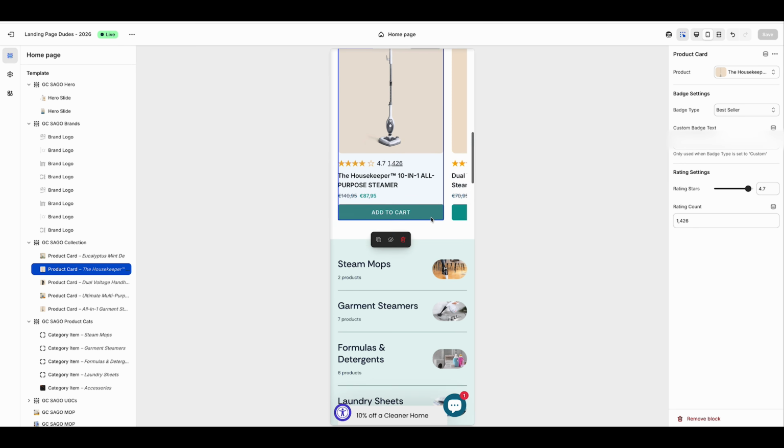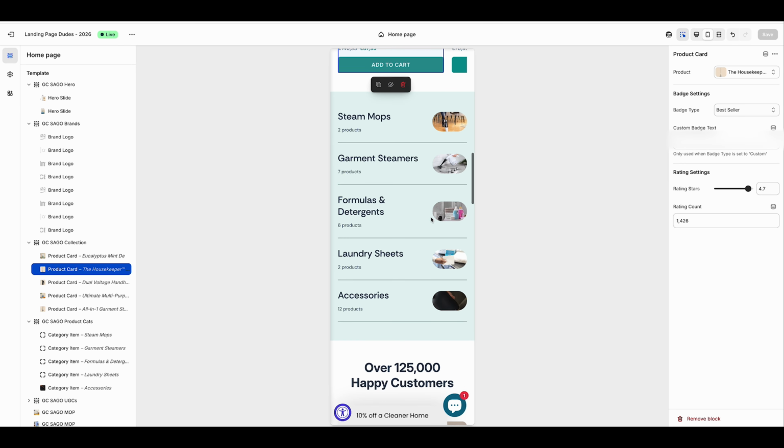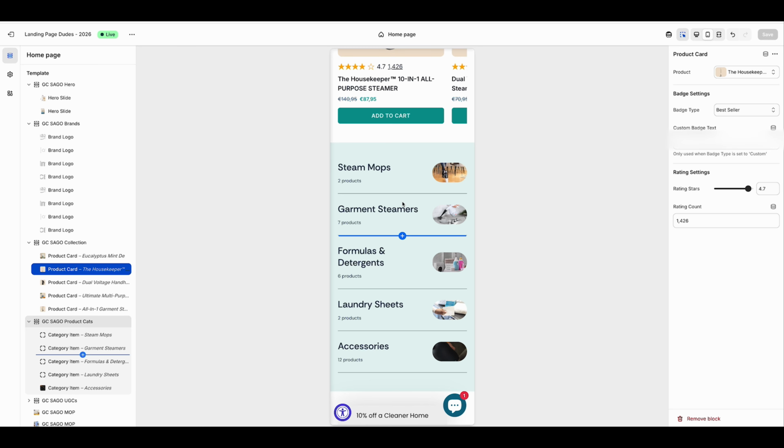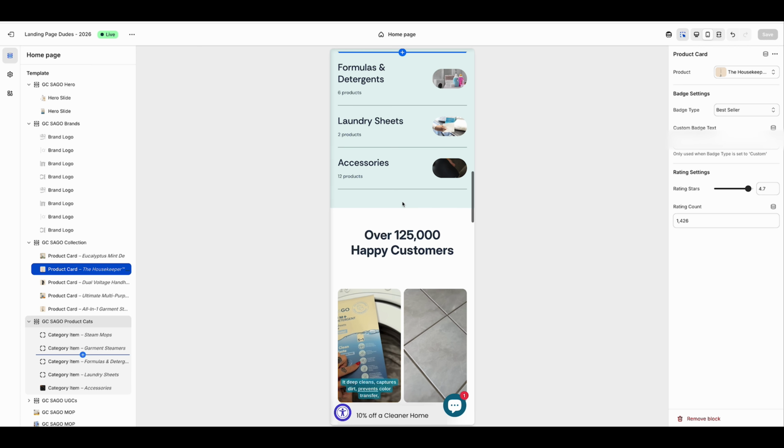Again, as soon as we finish that section, the idea here was, again, to create another launch pad. If people want to shop by steam mops, by garment steamers, by formulas and detergents, by laundry sheets and accessories, here we're giving them more highways, more paths to get where they want to as quickly as possible.